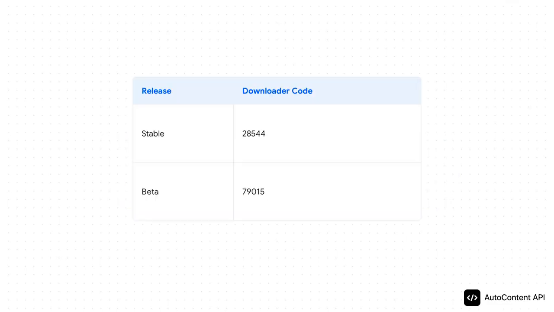So the first confirmed clean release is version 30.56. This is the one you want. It was built on the secure machine with that new digital signature. Just make sure you only install this version or, of course, a newer one. And here's exactly how you can get it. The developer gave us specific codes for the Downloader app to make sure you get the right file. Use 28544 for the stable release and 79015 for the beta. For now, these are the only official safe ways to get the app.